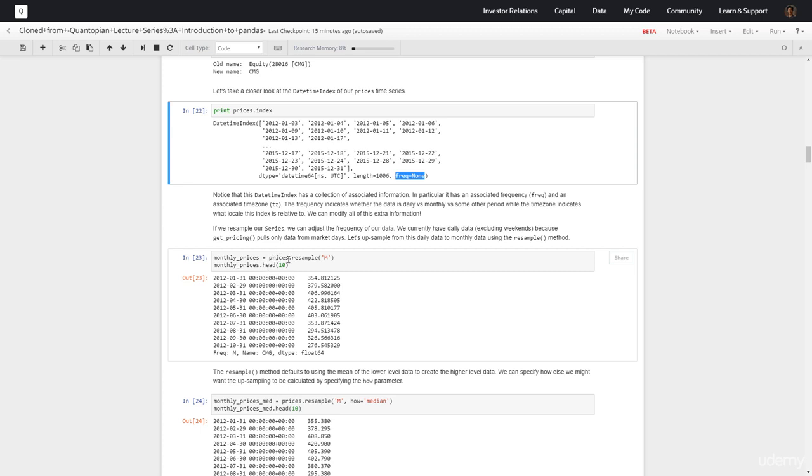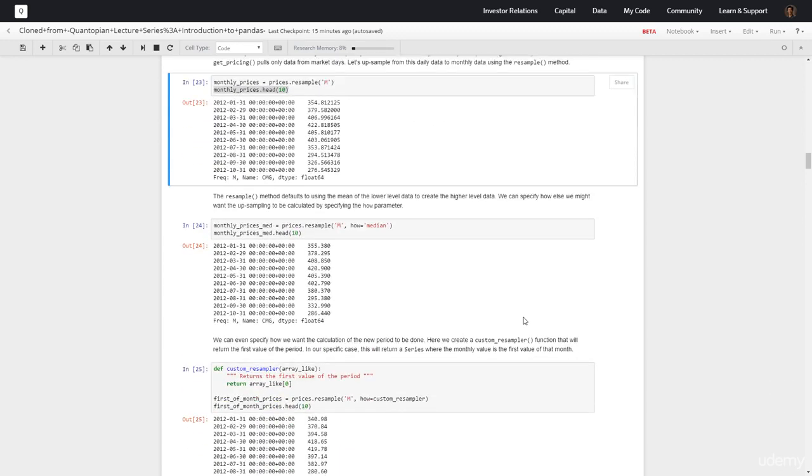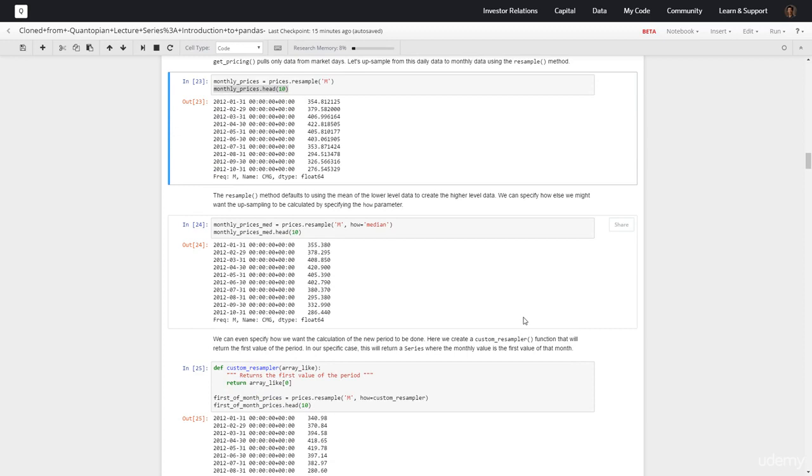So if we resample prices with the notation of M, what you get is that this whole thing becomes monthly data. Notice that it's January, February, March. These are monthly data. The resample method defaults to using the mean of the lower level data to create the higher level data.